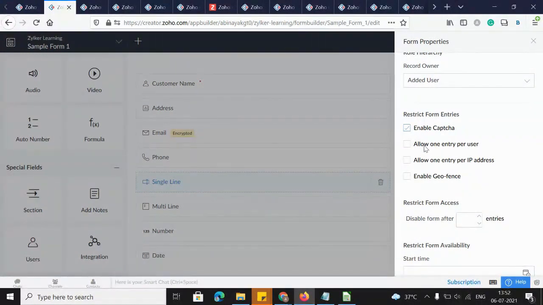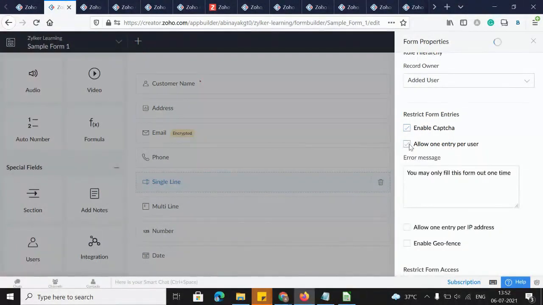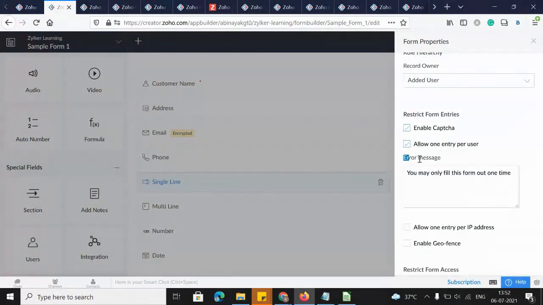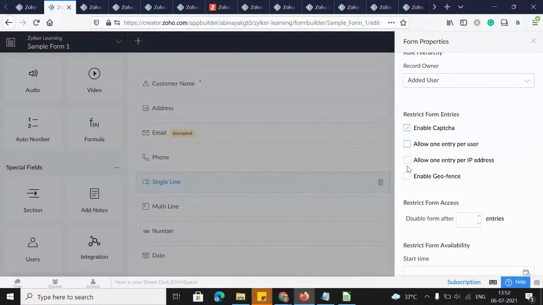And here you have this allow one entry per user. When this is enabled, only one entry per user will be allowed in a form. So here you can customize the error message on how it has to be filled, and allow one entry per IP address.